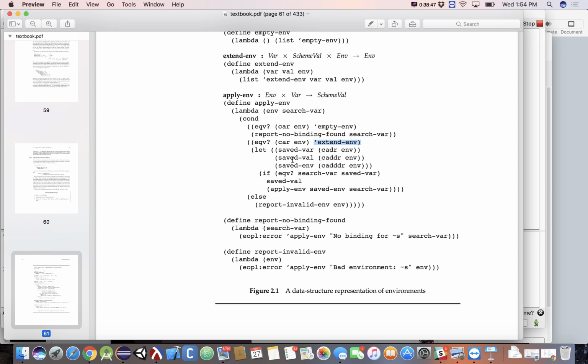Okay? If it's an extend env, now we have a new thing. This is something we've been waiting for. And we have a way of creating a local environment. So if I'm looking at an extend env, it's going to be something that has a name value pair in it and then potentially some other things, then I'm going to create a local environment here.